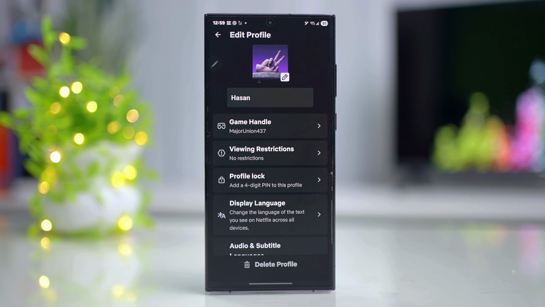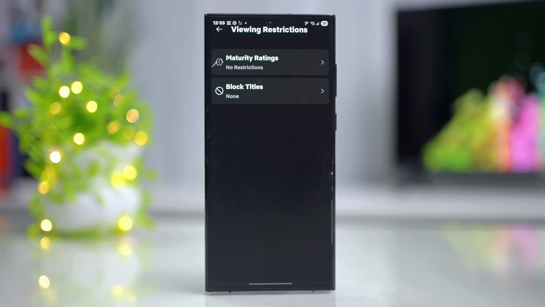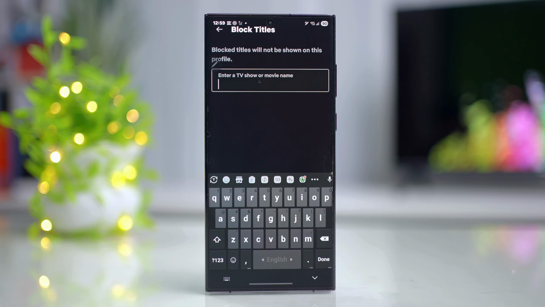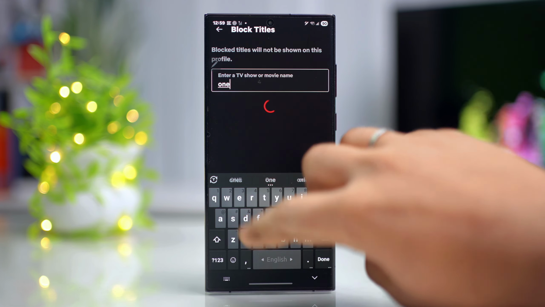From here, tap on Viewing Restrictions. Now tap on Block Titles. Enter your Netflix main password if prompted. After that, tap on the search box. Type the name of the show you want to block.